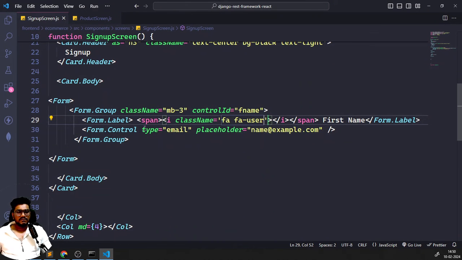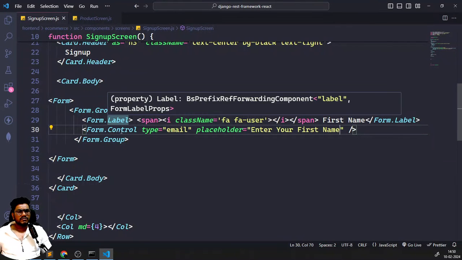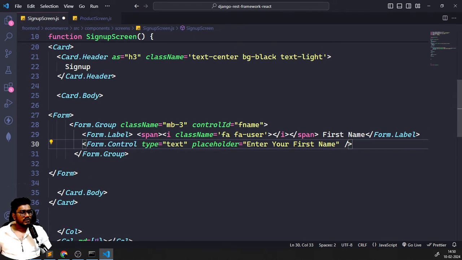This will be FaFaUser, and I don't want a placeholder over here. If you want to keep a placeholder, you can keep it and mention it as enter your first name. I can keep it this way. If I save it, you can see it is going to show enter your first name over here. We have a form control, and its type is going to be text. And what is the next attribute?